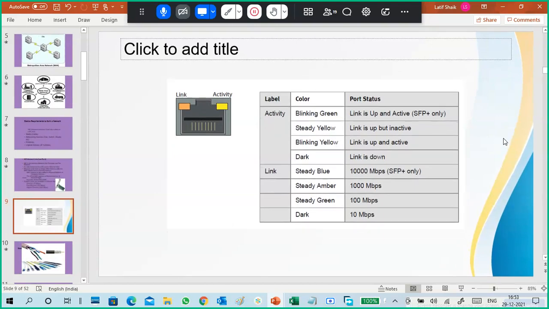See, here it is. There are two LEDs. The first one is link, the next one is activity. Activity must show some color. Off means no connection at all, so dark means down. Blinking yellow means link up and active. Steady yellow means link up but inactive.